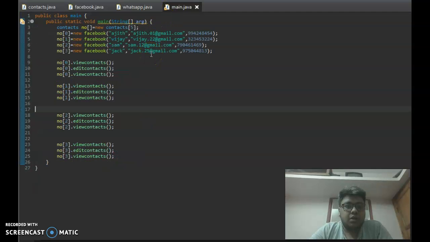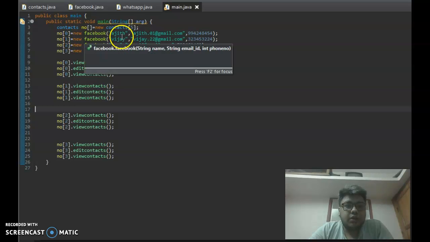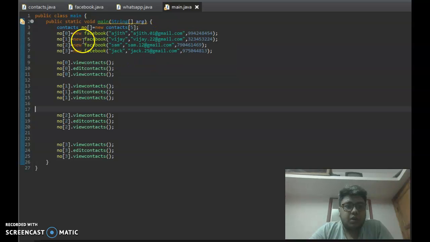In the main function, public static void main, and for Contacts I add an array. The array of contacts is given size 5 but I use 3. n of 0 is equal to a new Facebook. Here I add name, email ID, and phone number, and two names like that. Then n of array 0 calls viewContacts, editContacts, and viewContacts, like that. Okay, I'm going to run this program.